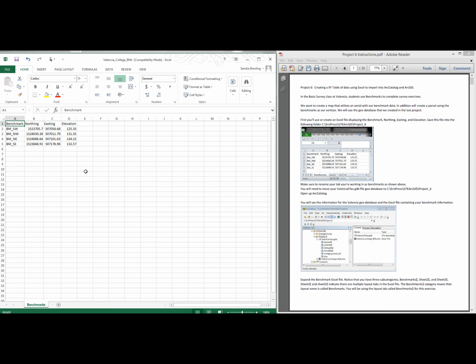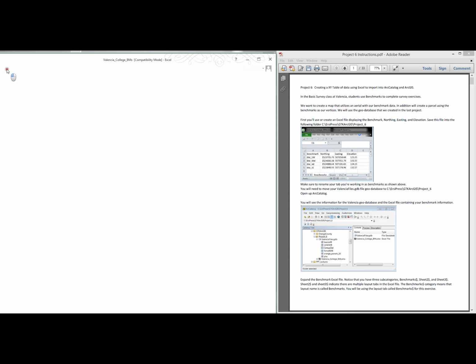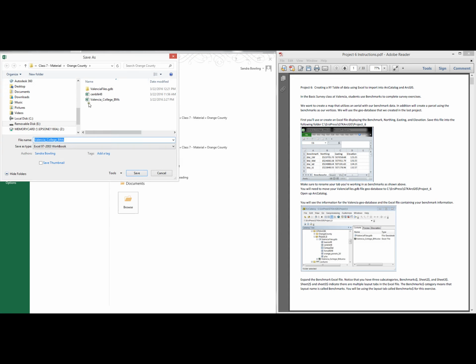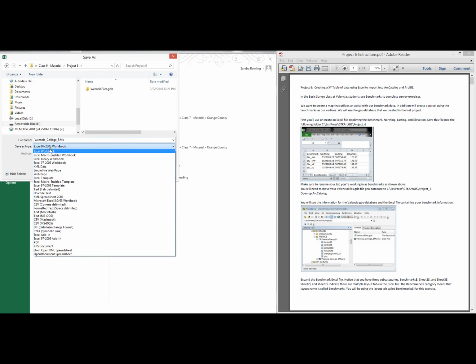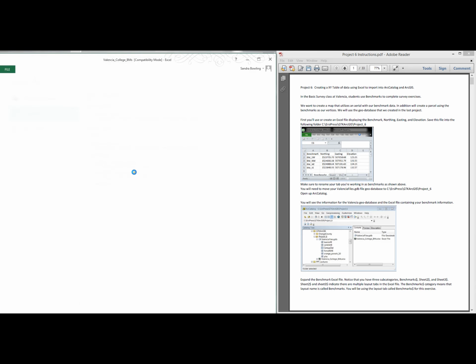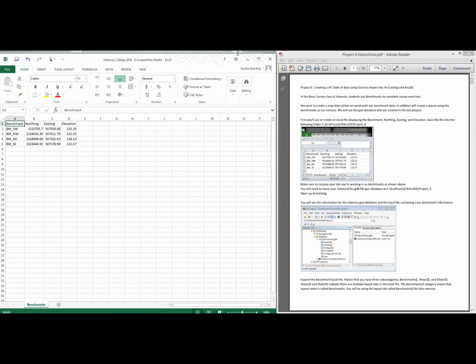Now, we're going to save this data. I'm going to go File, Save As, and browse out to my folder, which is my Project 6. I saved it not as just a workbook because the newer versions of Excel have a different extension. So I'm going to save it out as a 97-2003 workbook, and I'm going to call it Valencia College BMS. I'm going to save it here.